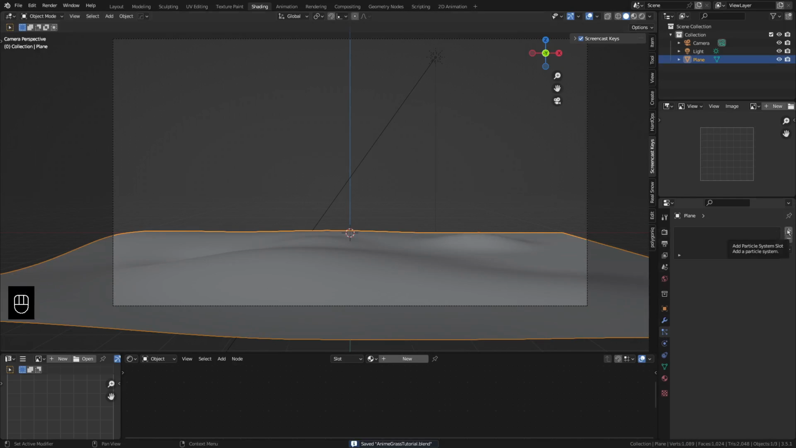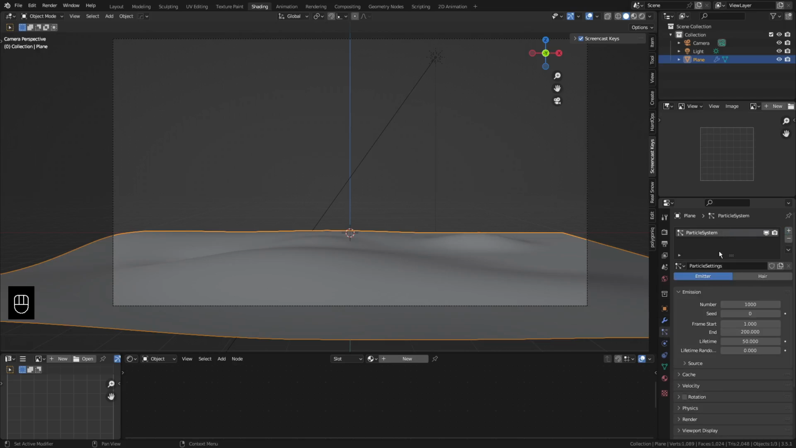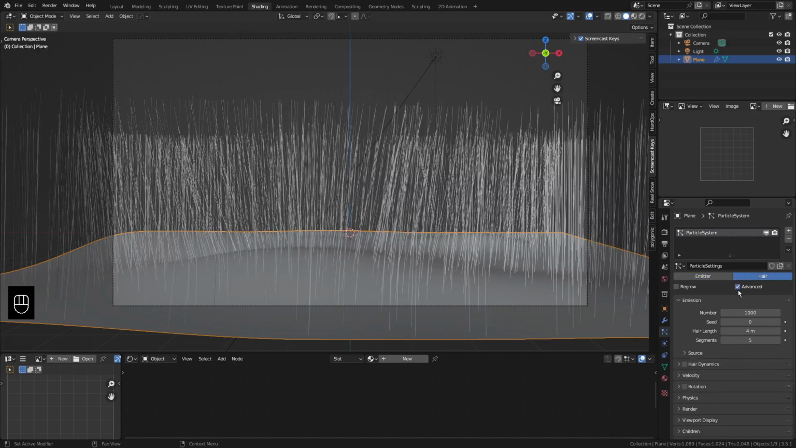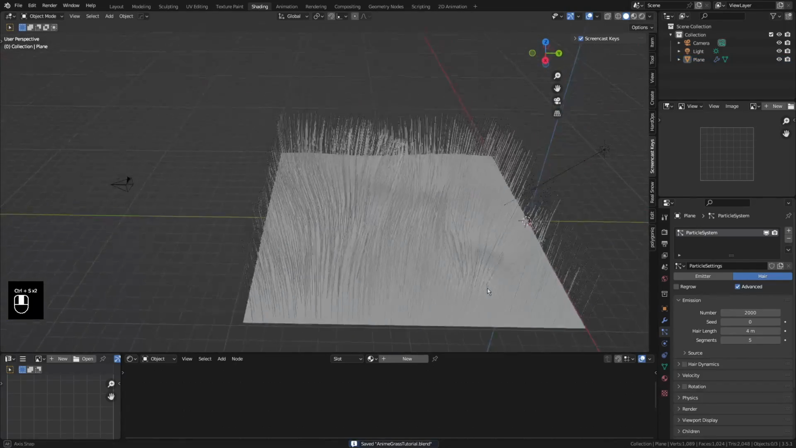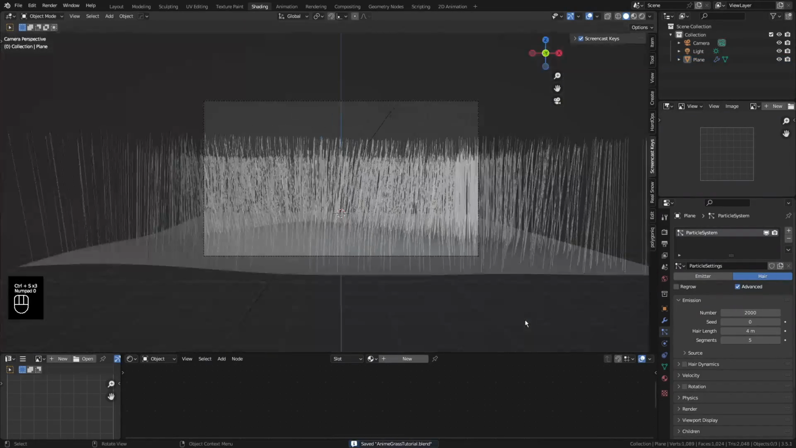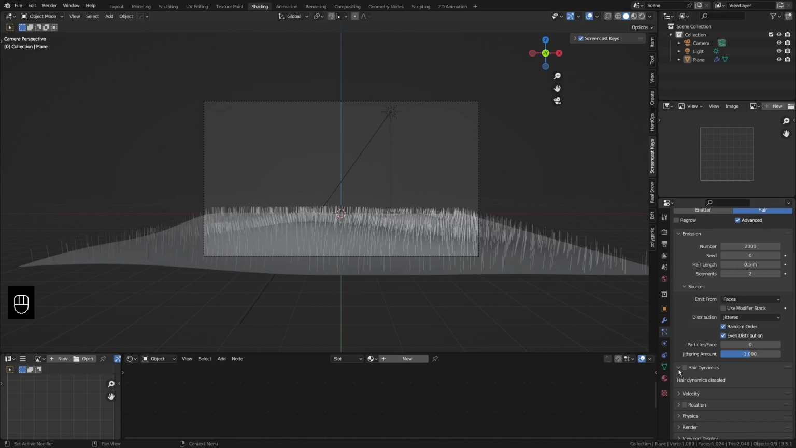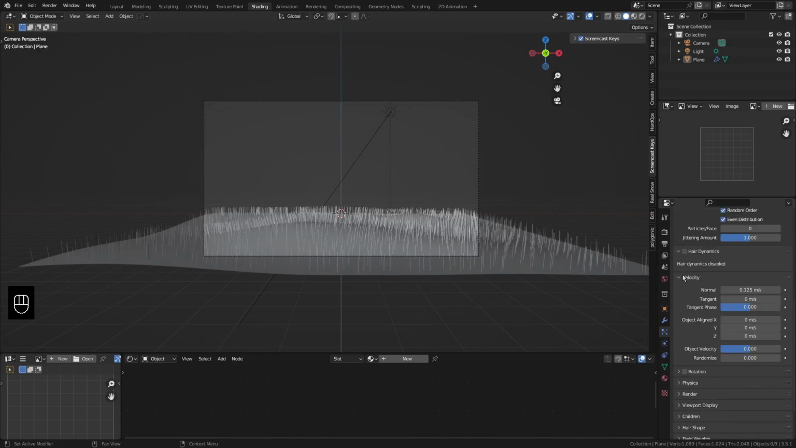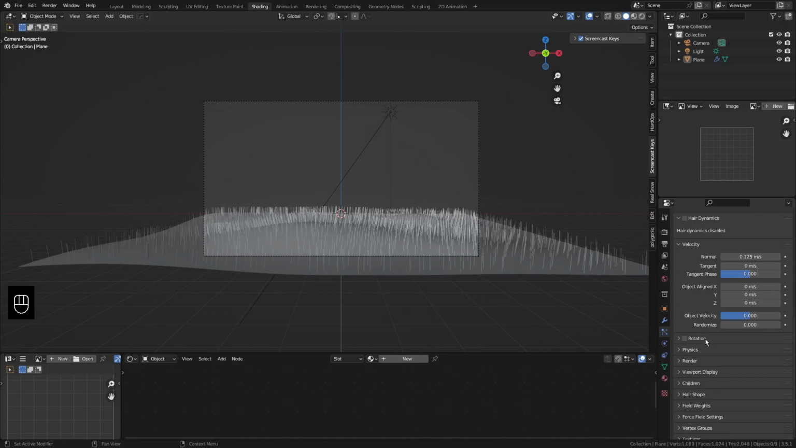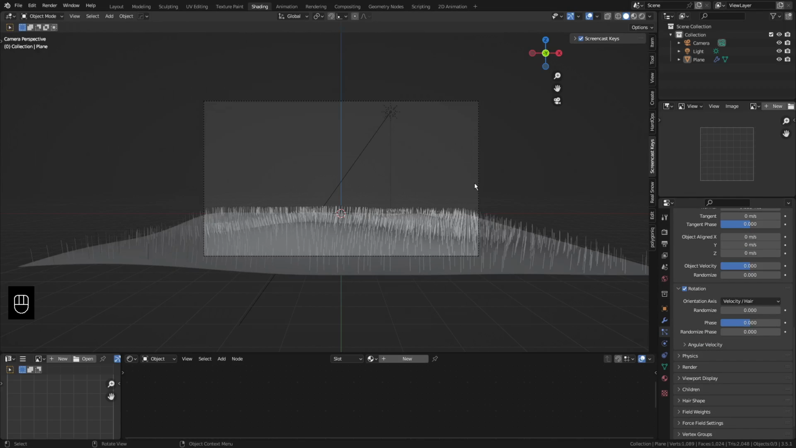Next, this is the most important part, so let's go into the particle systems tab, go and add the particle system, then go into hair, advanced, make this around, let's say 2000. A lot is better here, but for me 2000 is already enough for this project. Then of course, reduce this hair length to around 0.5. Set the segments into 2. For the hair dynamics, we won't need anything there as of the moment. For the velocity, we won't need anything as well. For the rotation, we're going to use this in a while after we've already finished our grass here.